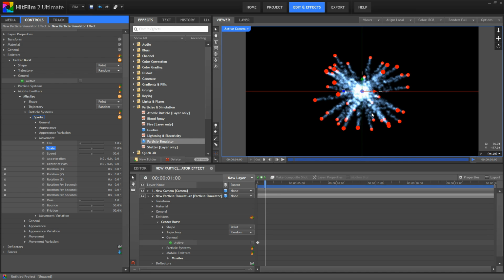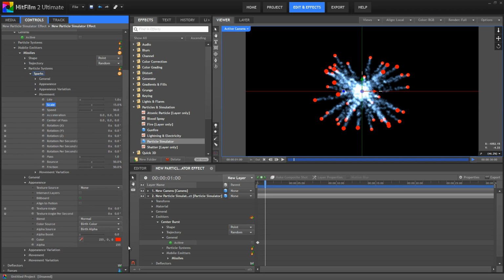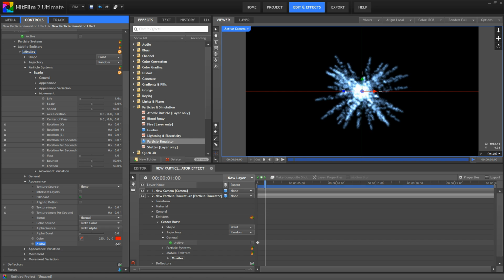To remove the big red dots, we have two options. First, we could open the appearance controls for the missiles and set the alpha to 0, and that will just make them transparent. Second, I'm going to undo that with Control-Z. Second, we could give them their own unique appearance by assigning a texture to them. Since a firework actually is small projectiles being thrown outward, using a texture to represent these will work nicely.